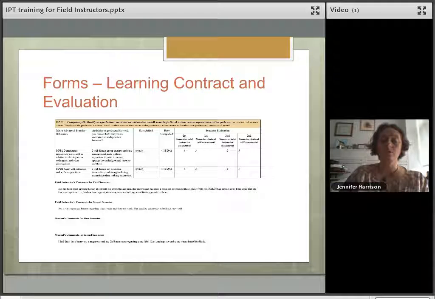And then here is how the learning contract looks once you've gone through the evaluation. So you'll note here that the student has self-evaluated themselves. The student gave themselves a 3 on a 1 through 5 scale. The field instructor indicated that they felt the student was performing at full competence, which is a 4. And then the field instructor added narrative comments for the first semester and the second semester. And it looks like the student didn't add comments for the first semester, but did add them for the second semester. So I think our students really value both the numerical score values because they're quantitative in nature, as well as the qualitative narrative comments that you make about their performance in field.